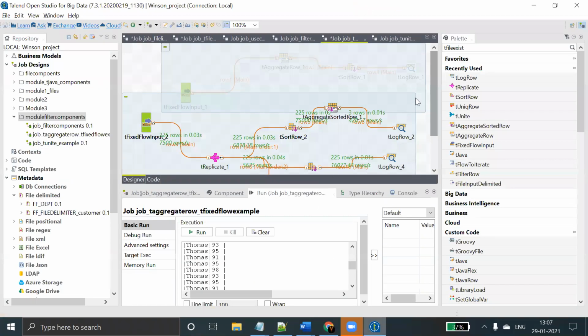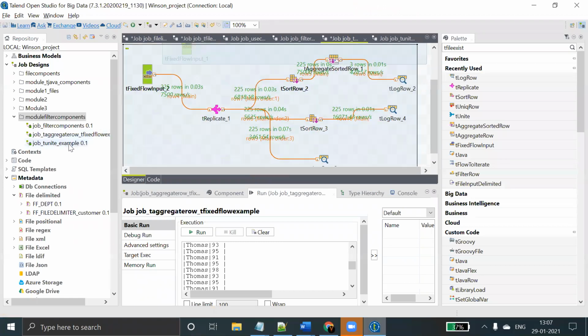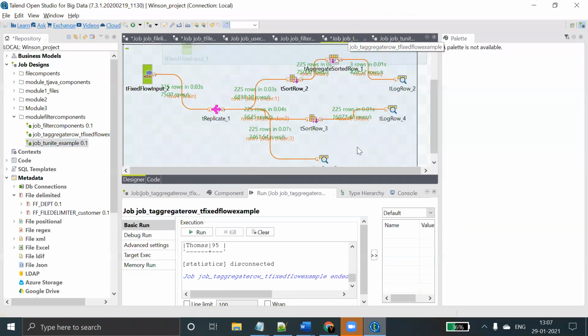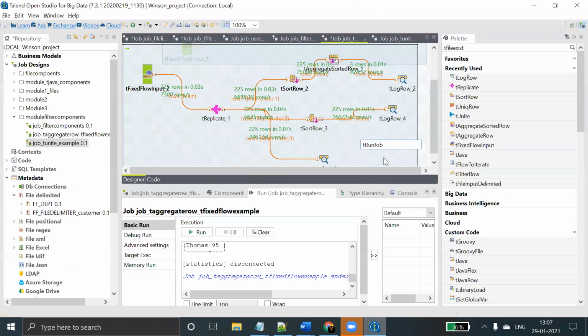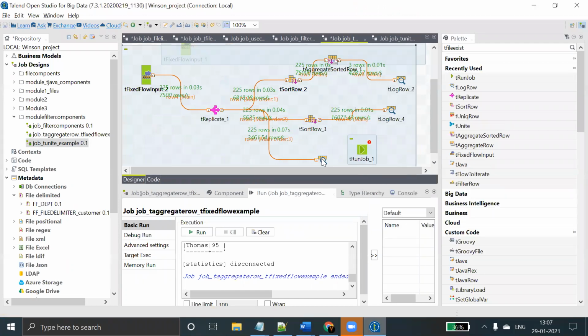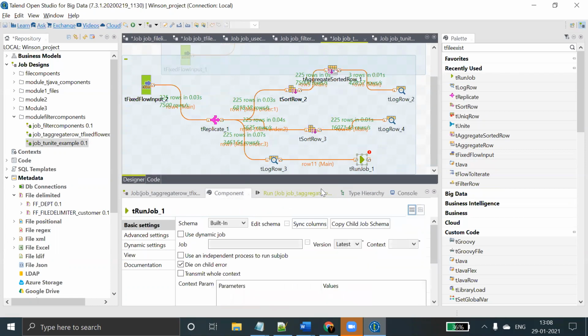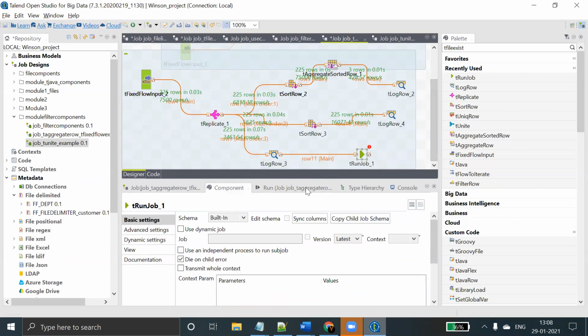Here, let's say I want to run some other job, say the tUnite job. From here I want to run tUnite. In that case you have to take the tRunJob component. After running this tLogRow, I want to run this job. So in that case you have to select which job you want to run. You have to select these options.